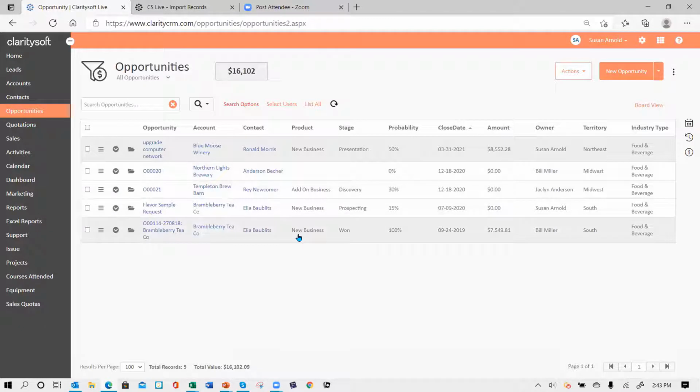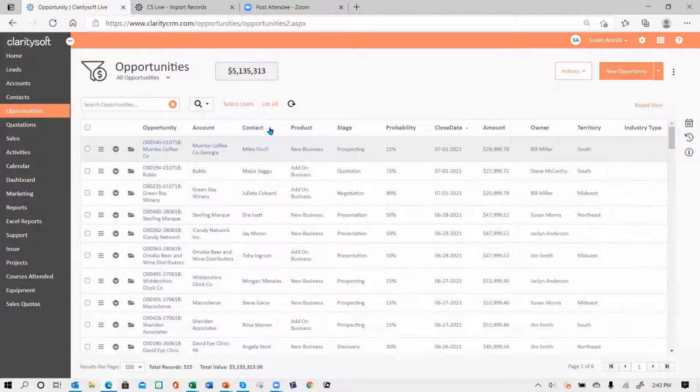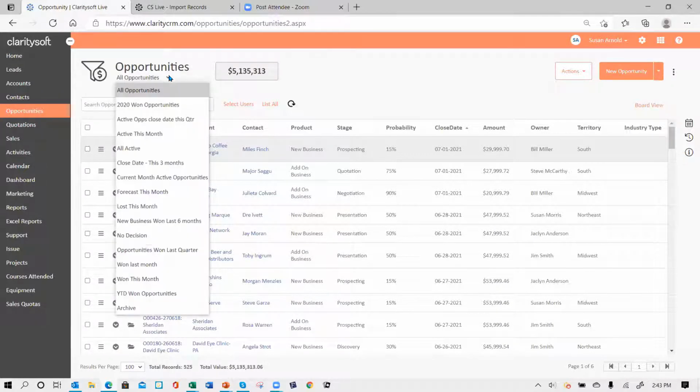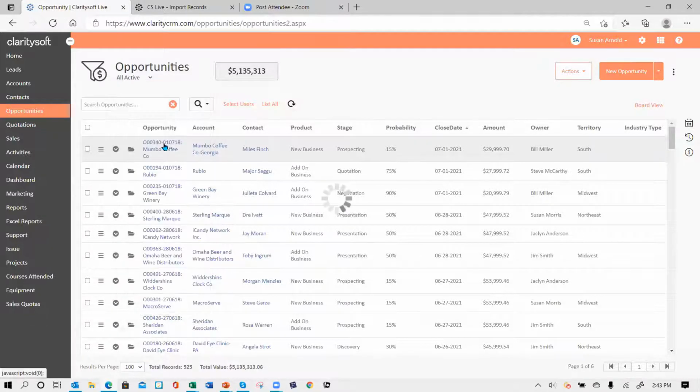Now, let me jump to the board view because this is pretty cool. I'm going to clear this. So I'm back to all opportunities. And what I want to do is show all my active opportunities right now. I've already created one board so you can see what it is, and then I'm going to show you how to create your own.